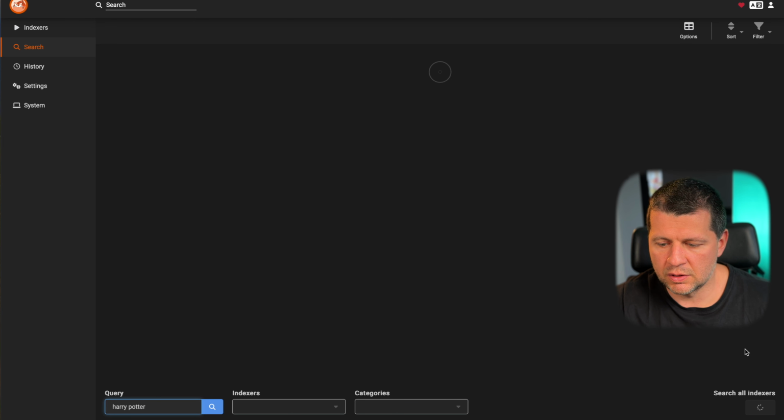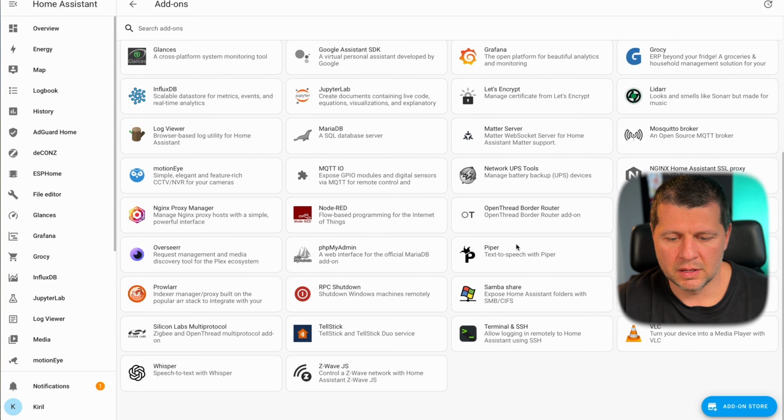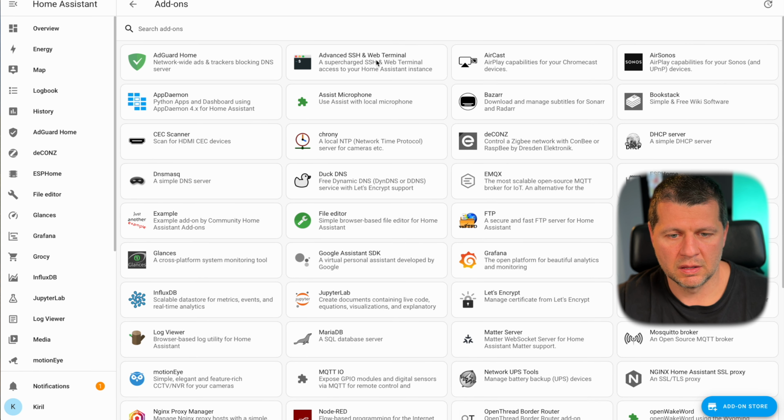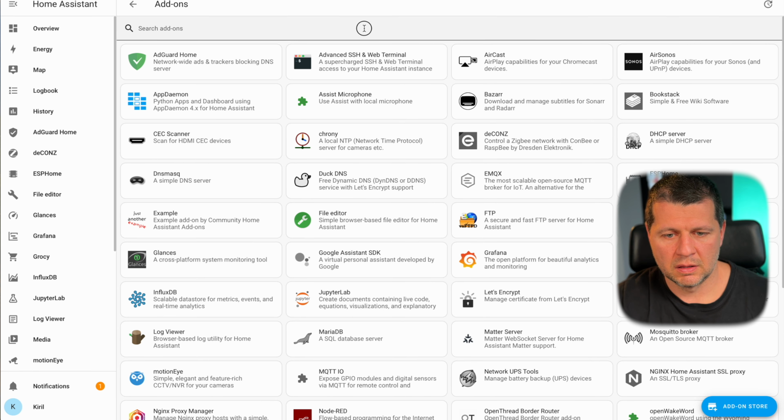Nevertheless, I'll try to open my previous add-on that had some Radarr integration, if I remember correctly. Which one was it? I'll search for WR. I think it was this Bazarr. I'll open the web UI of this Bazarr. And yes, it has an integration with Radarr and Sonarr.